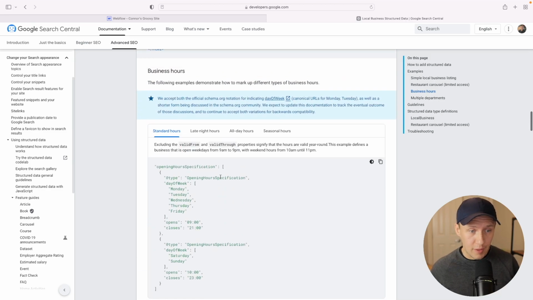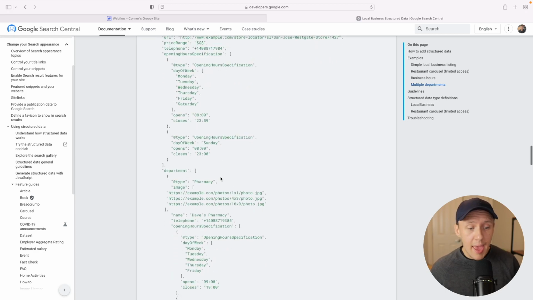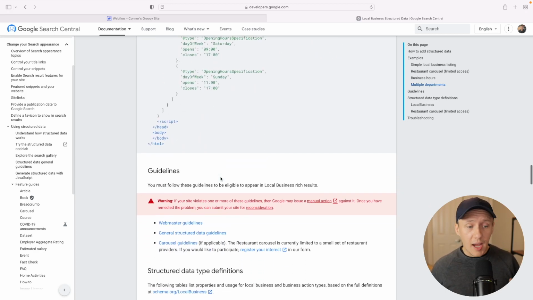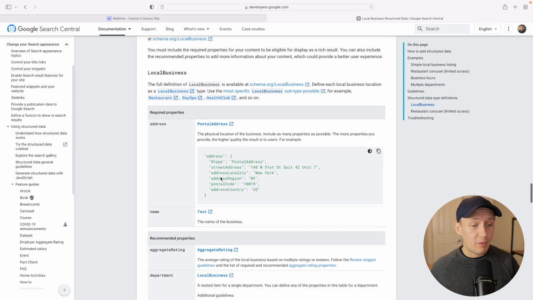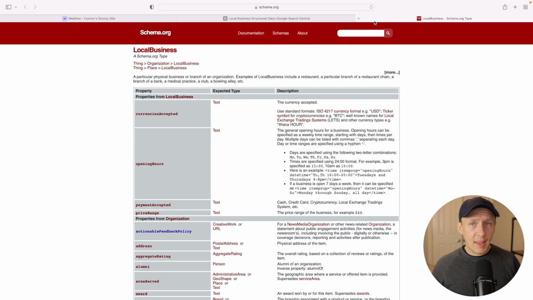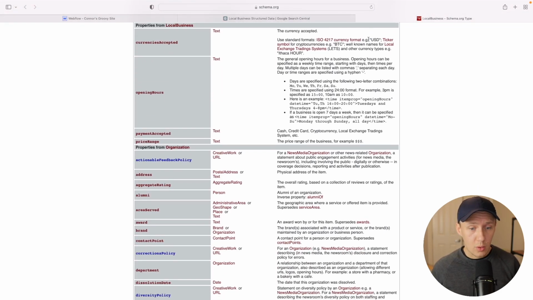So you can have things like business hours, you can include things like multiple departments, and a whole bunch of other things. So I just recommend diving in, checking out what's available, and then using whatever it is that you want to use.